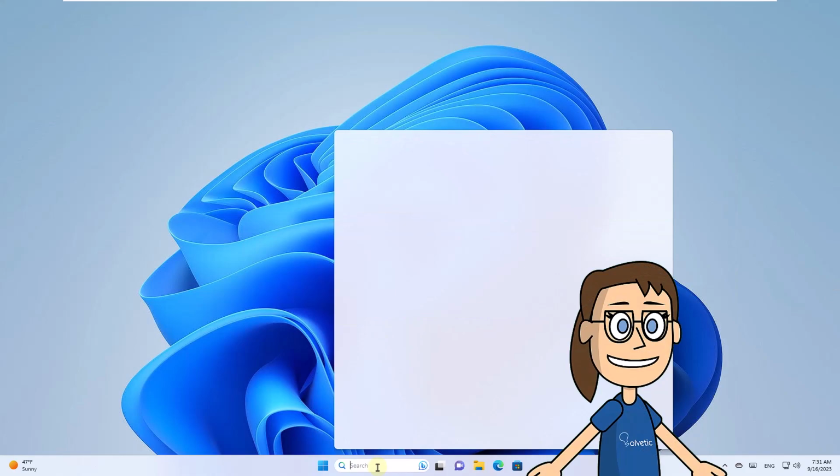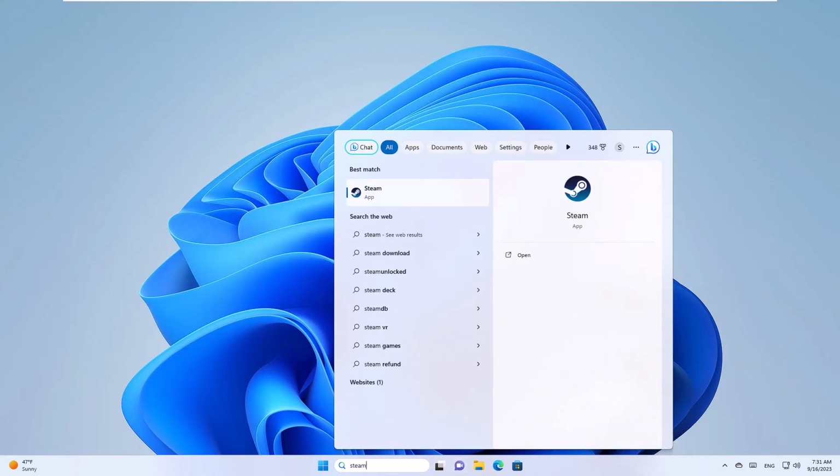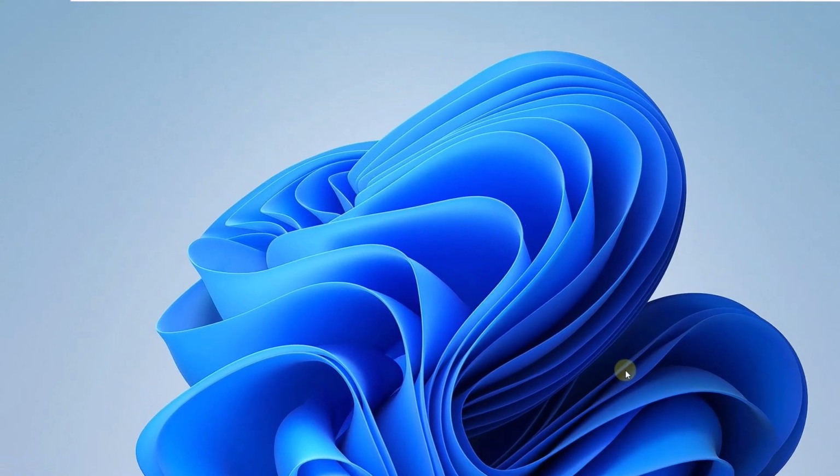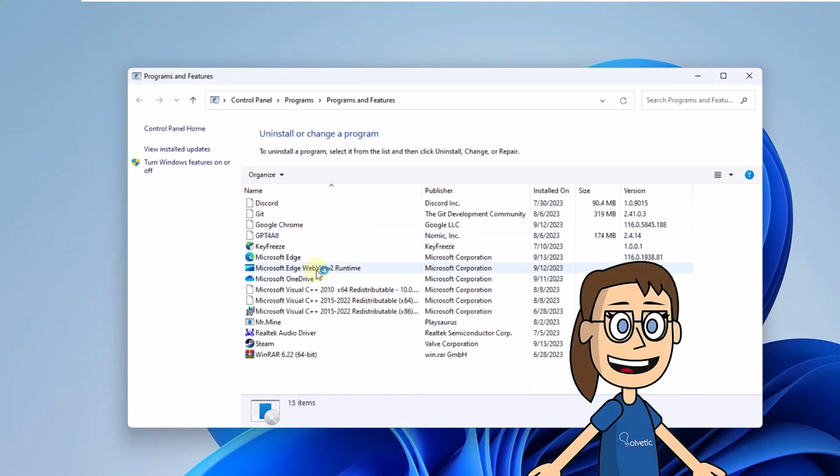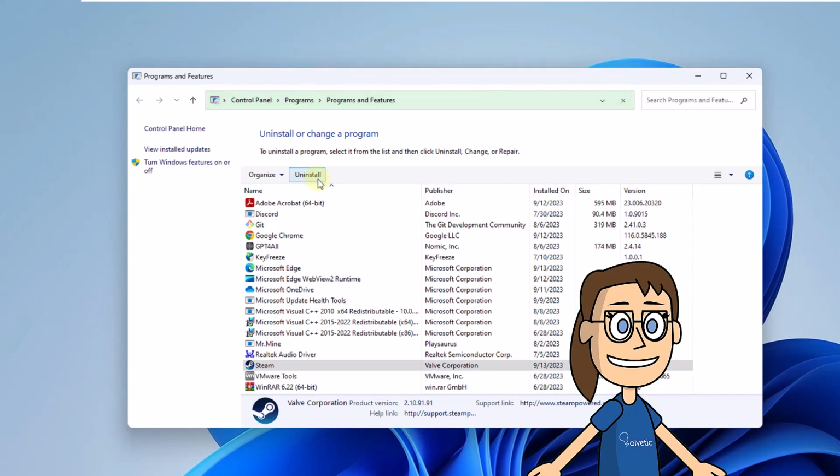Then, enter Steam in the search. Here, click on Uninstall. Now, in the Control Panel window, select Steam, then click Uninstall. Wait for the process to complete.